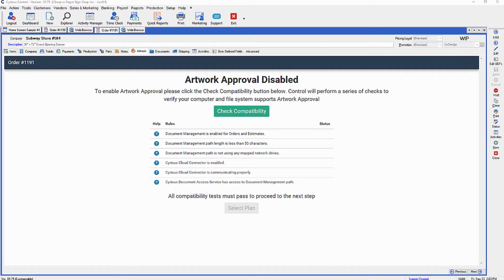Since the artwork approval feature relies on several different technologies to work correctly, the compatibility tests help to ensure that artwork approval will properly function when enabled. You'll need to click the green Check Compatibility button to start the series of checks to verify your system is set up to work with Control's artwork approval feature.